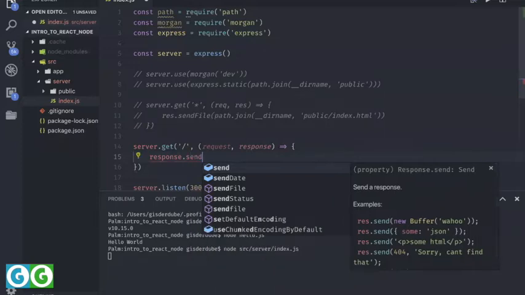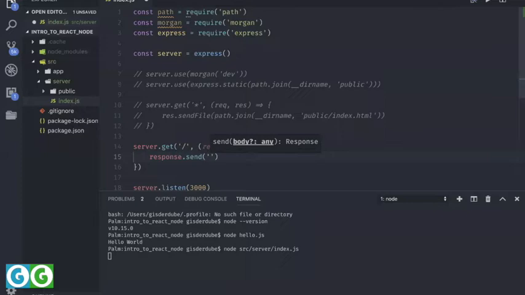response.send, and here I get the auto suggestion. And I can send anything, as you can see here. I can send a buffer, I can send an object, I can even send HTML. I can send also a status code, which is a bit more advanced. But let's just stick to a normal string, right? So here we say hello world. When we access the server on the root route, we're just sending hello world, okay?